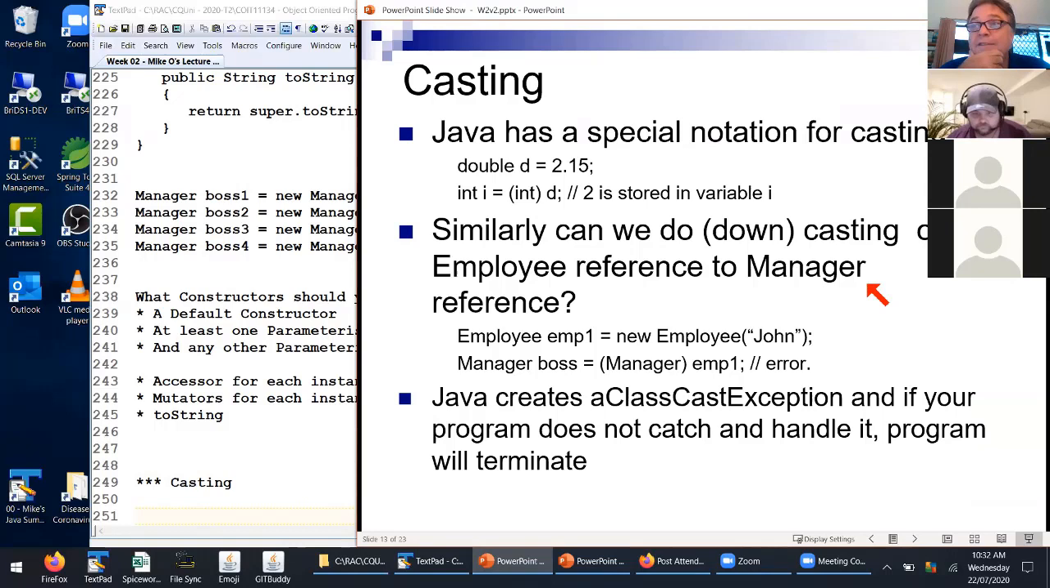We did do quite a lot of casting in the prior course, but only very basic stuff, really. For example, here we've got a double, double d equals 2.15. If we try to say int i equals d, we get a compilation error, possible loss of precision. So we need to convert that double d to an integer, and we can do that with typecasting. You put a data type inside round brackets before the variable name, and Java does a conversion for you. So this is saying convert this double d to an integer and store the result in the integer i. Converting to an integer just means chop off the decimal places. So that's typecasting. We're converting from one type to another.